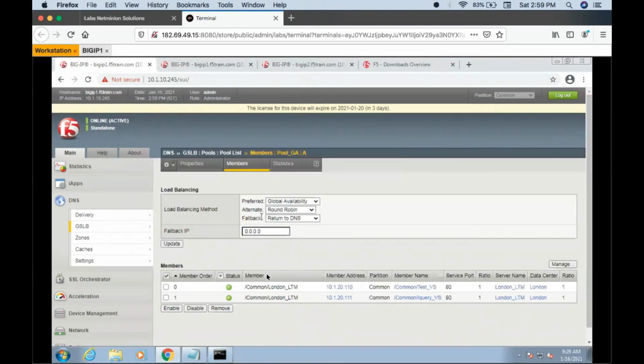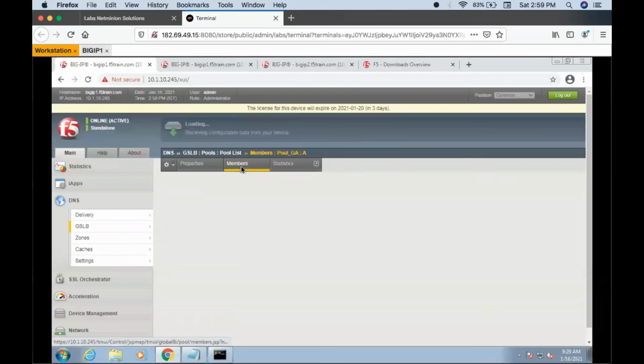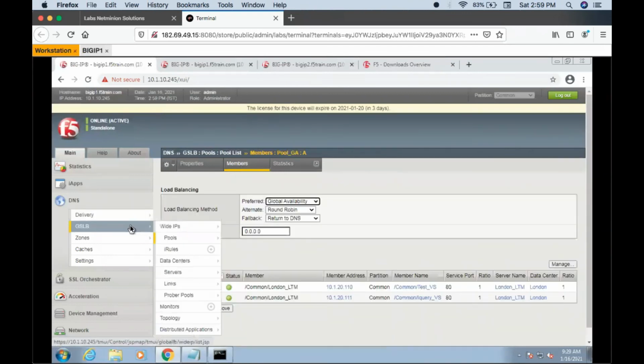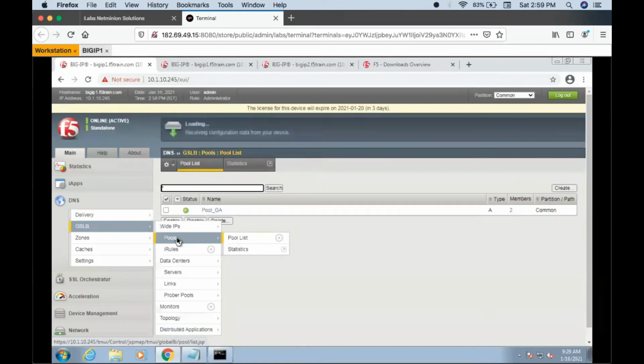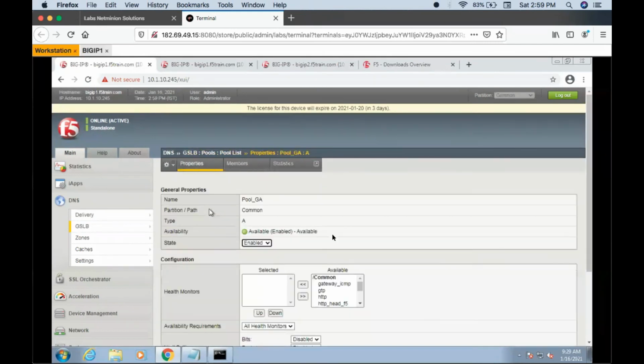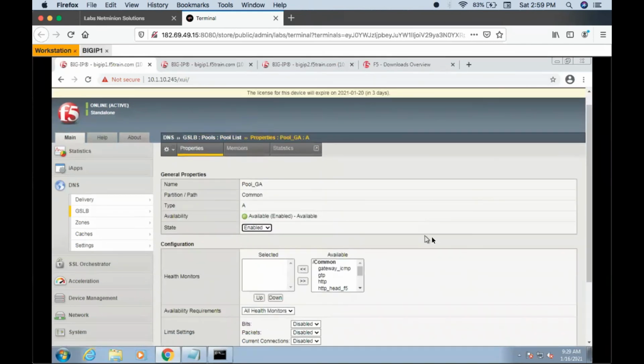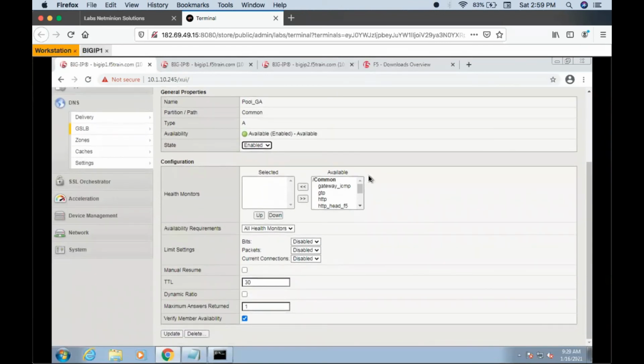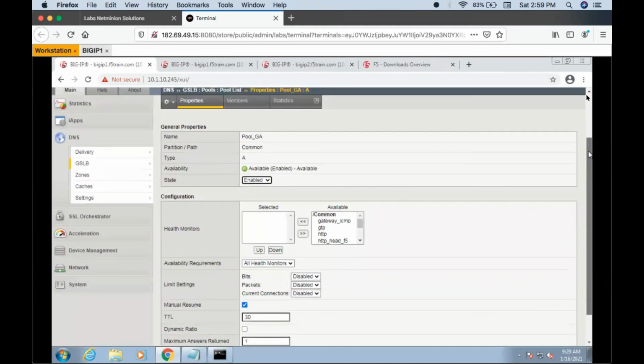Let's go here. Go to GSLB pool. It's a very simple configuration. There is a checkbox named manual resume. Just select it and update. That's it. You don't have to do any other configuration for the manual resume lab. Okay, now what does it mean? Let's see.